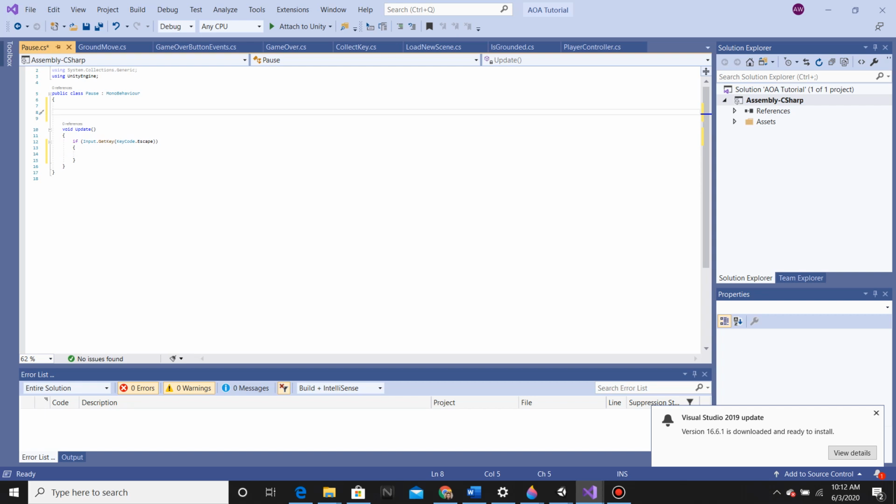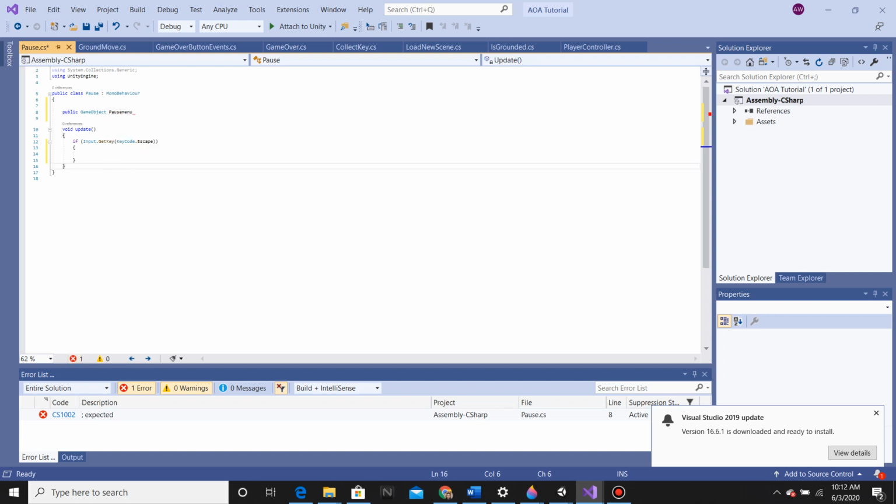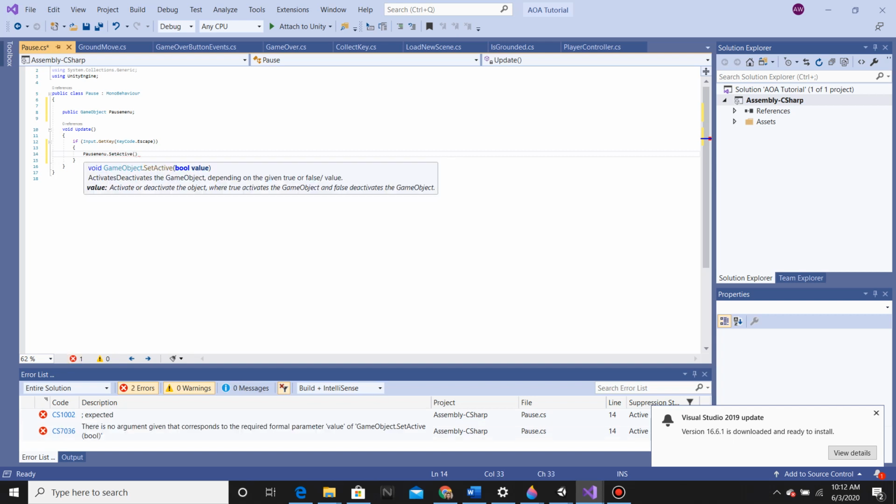a certain game object. So I'm going to do a public so you can see it in the components. I'm going to do the GameObject, and the game object I want to enable is the pause menu, so I'm just going to call it pauseMenu. Then if you press escape, I want the pauseMenu.SetActive, and then open and close parentheses. Anything I put in these parentheses is whether I want to enable or disable it, so true or false. I want it to enable it, so I'm going to do true.